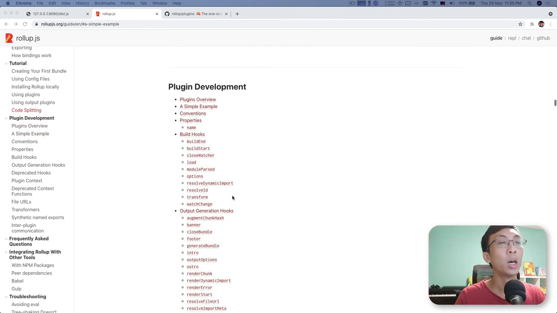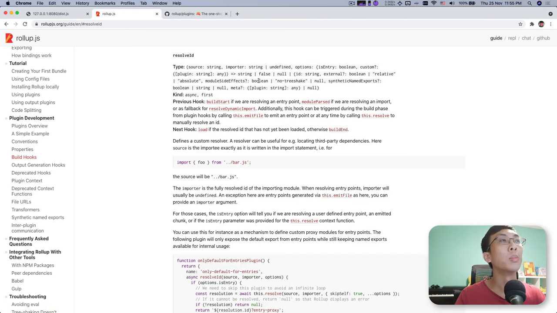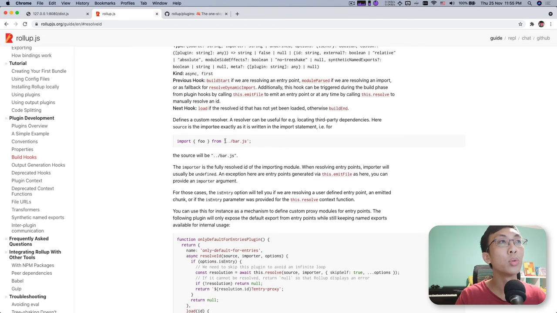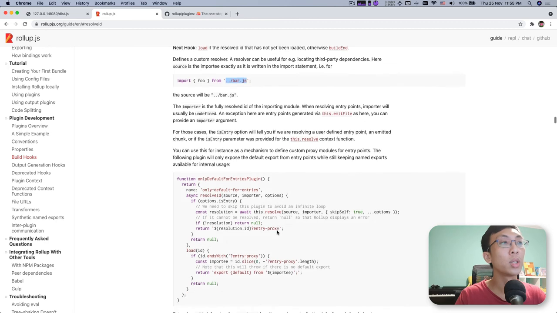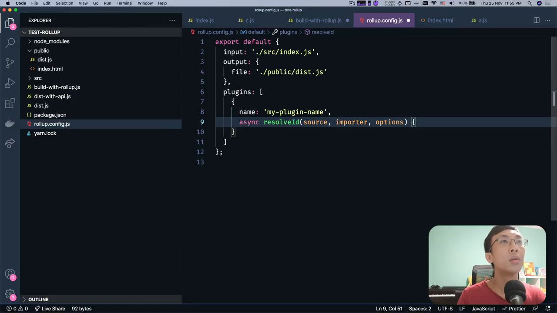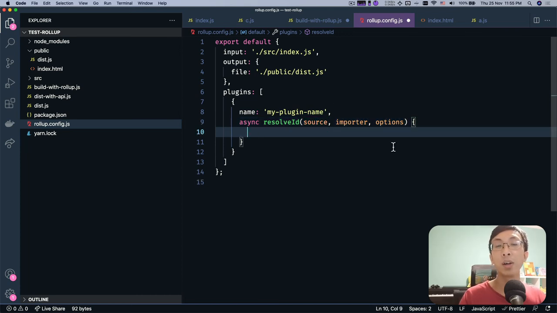So here, one thing we are probably interested in is the resolveId, right? So if you click over here, it says that it's a function that figures out how you resolve for certain things, right? Say for example, how do you resolve from bar? So if you look at here, it's a function. So you define this function, right? resolveId. It gives you parameters, right? The source, the importer.